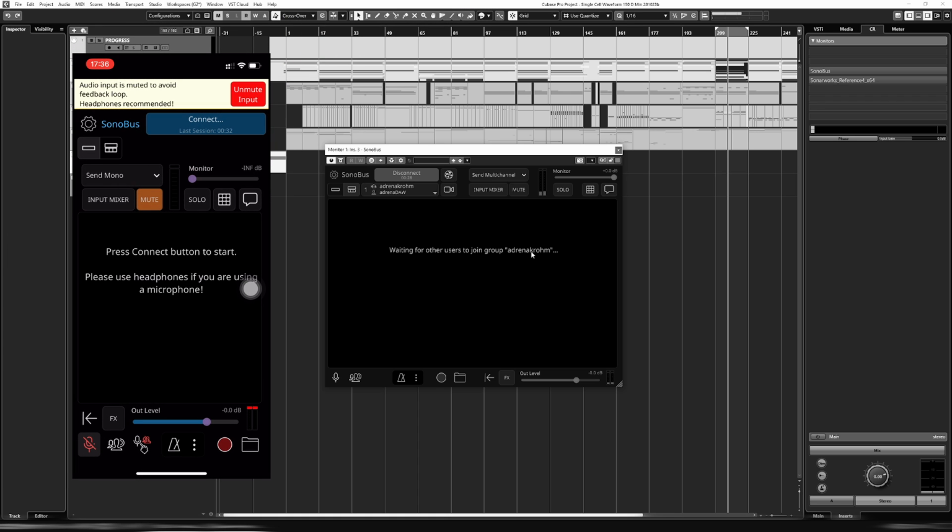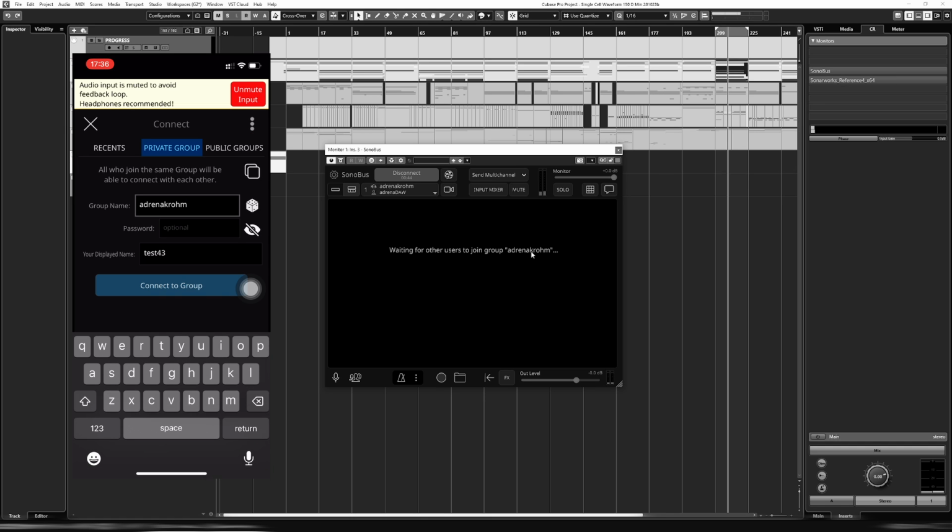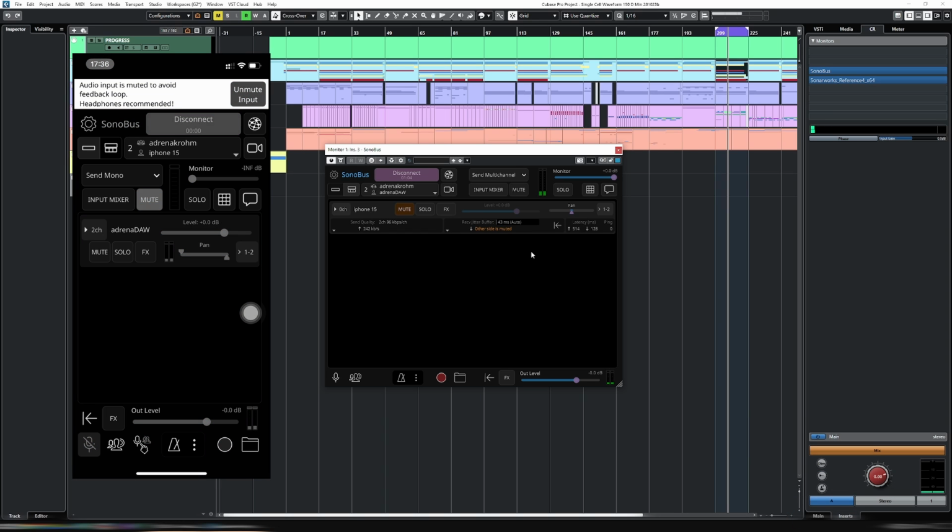So now if we go over to our phone, it looks like this. I'm screen recording the app. Now what we do is we need to connect. We're connecting to the same group, Adrenochrome, and the name, let's just call it iPhone 15, doesn't really make a difference. Then we connect to group, and you can now see on the DAW that we have a connected iPhone 15, and we have it in the app itself. We can see Adrenodor here as well. So now if we play back the project, we will hear the sound coming 100% from the phone itself.